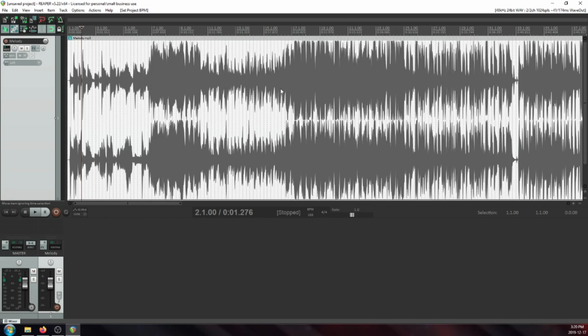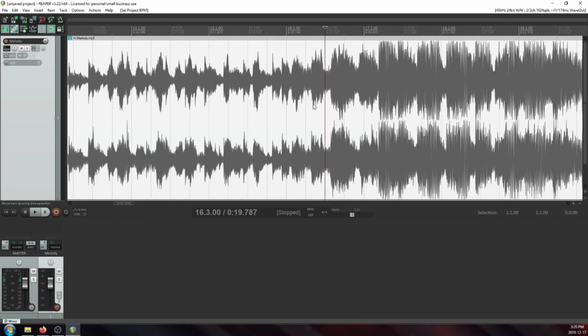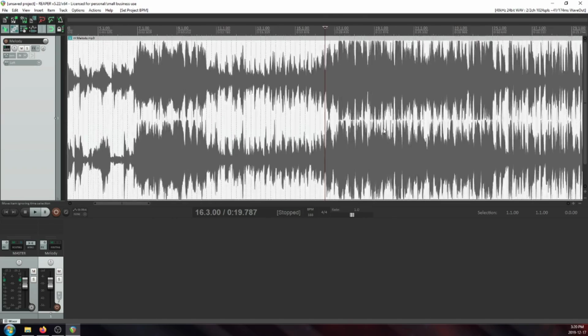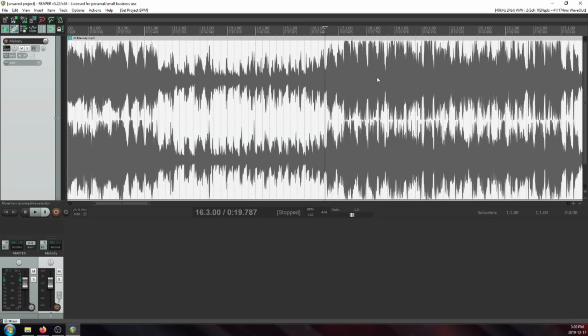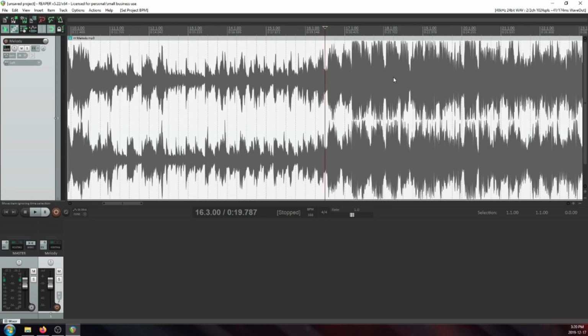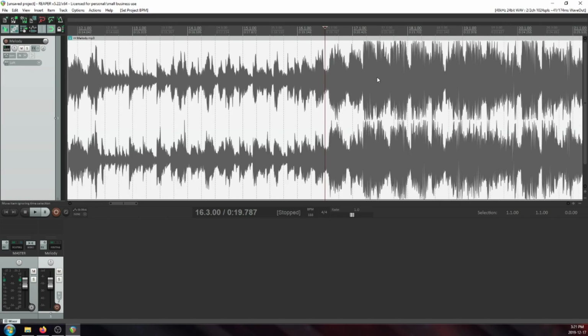So next, we're going to want to try to figure out how this lines up on the grid, because obviously it's not lining up at all. And the best thing to do is to find a really well-defined hit, I guess you could say. Good things to look for are bass hits or drums, snares, anything like that, because they have a very well-defined hit to them.